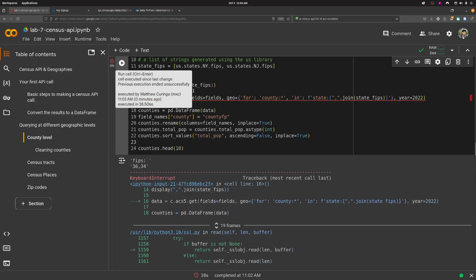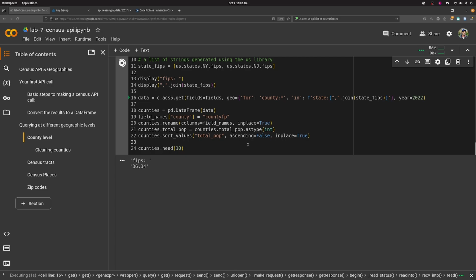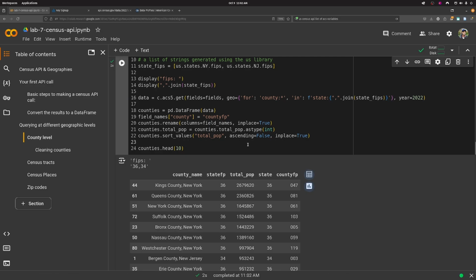It's taking a little longer than I want, so I'm just going to run it again, see if there's something going on. There. Yeah, it shouldn't take that long. You can always click the stop button and retry it.